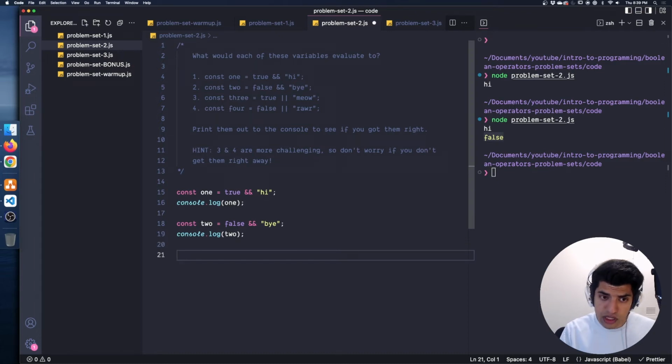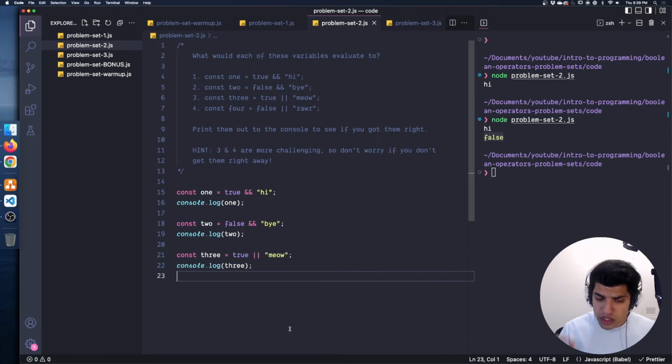So for these last two, similar things, but using the or operator. So we'll say const 3 equals true or the string meow. We're going to console log out 3. So or is a little bit different than the and case. We just short circuit basically if we see a true, because we don't have to check the right hand side if the first left hand side is true. So in this case, since the left hand side is true and we're asking or, we don't actually have to evaluate and check meow. So we would just get true for 3.